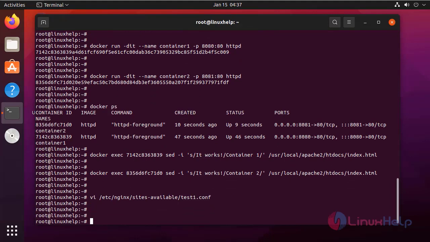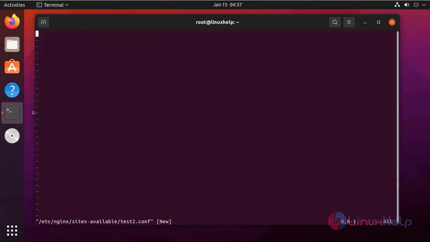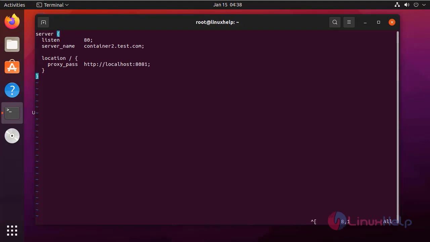Next, create a virtual host for the other container. After completing the editing, press escape, colon wq to save and exit from the file.